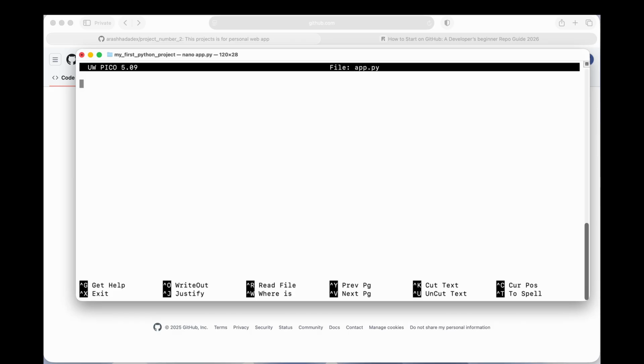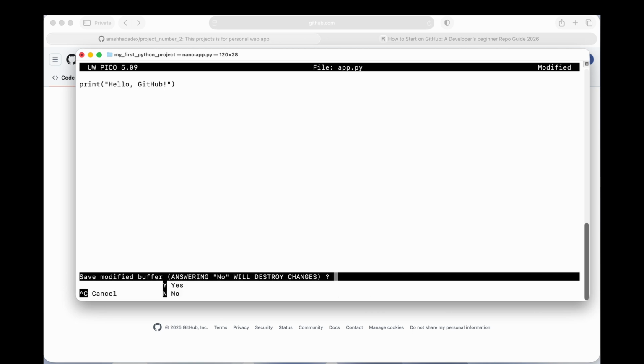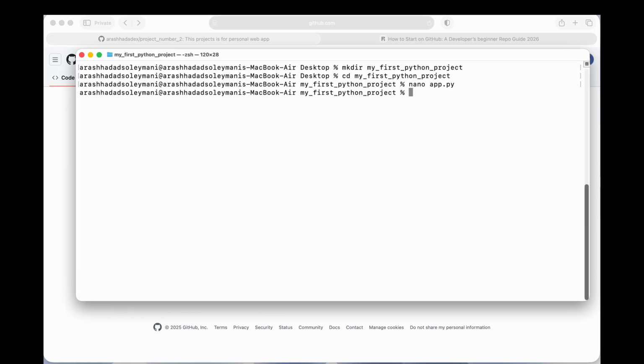We keep it simple for this project. Print hello GitHub. That's simple. And by pressing Ctrl X and then Y and then hitting enter, we save our file. After that, we have a Python file in our directory which we want to put on our GitHub server.